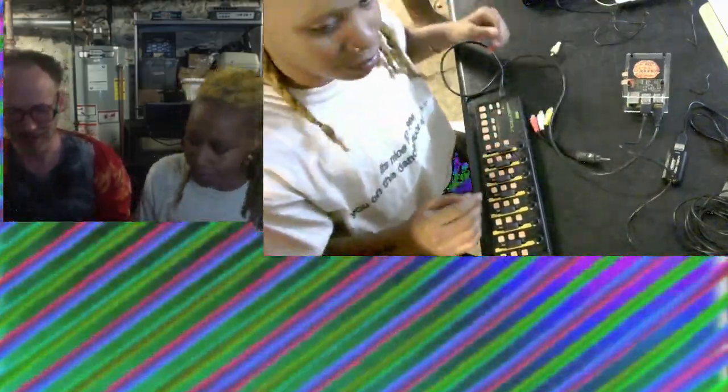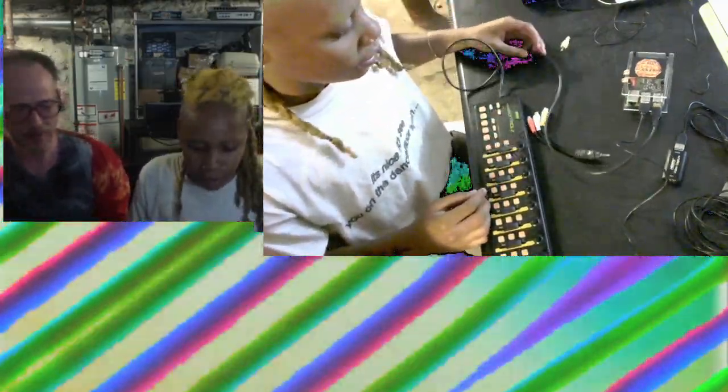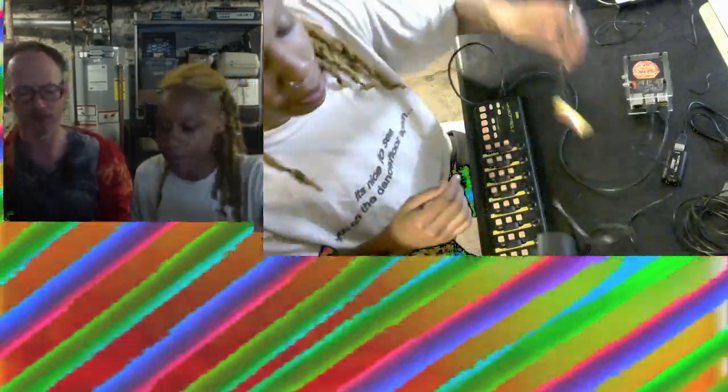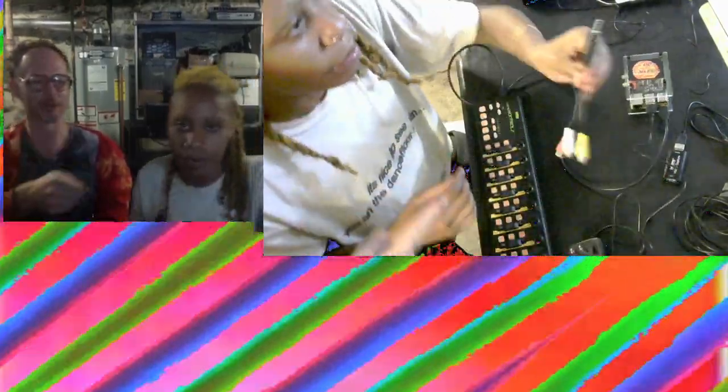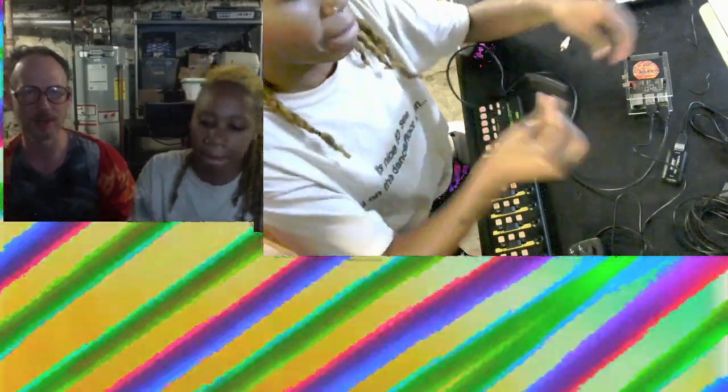So we got that, and then what else would we need to plug in? Well, this is everything it comes with. And the breakout cable. The most important thing. That's for analog video out.